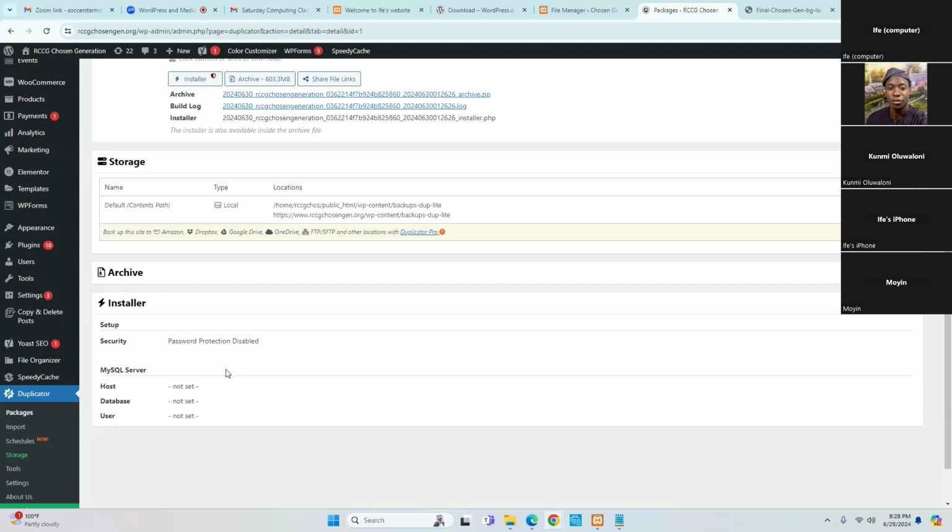That's good. So next week, if everyone can do this before next week, log into the Chosen Generation WordPress website and then download the archive file so that we can upload that to our local installation of WordPress next week. So we can basically build the church website locally on our machine using the Duplicator plugin. Okay, we'll wrap that up for today. So do that, please, by next week.